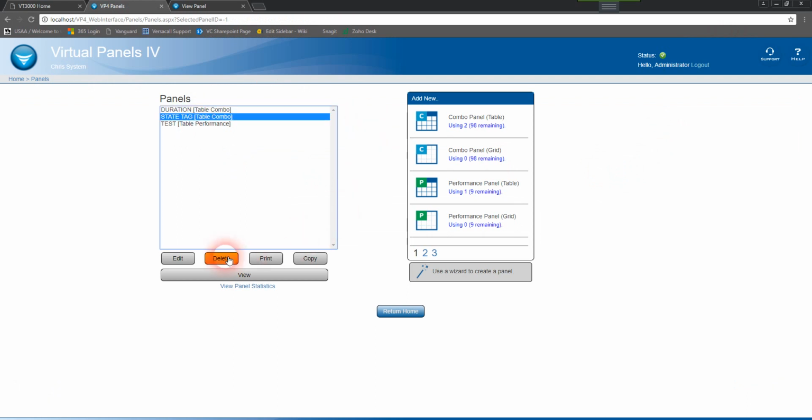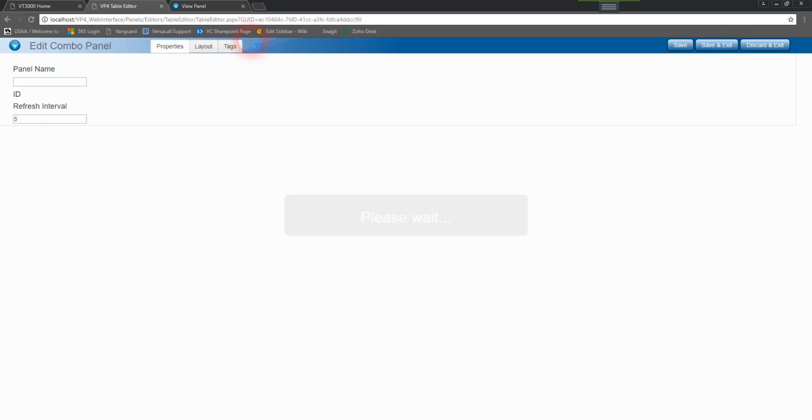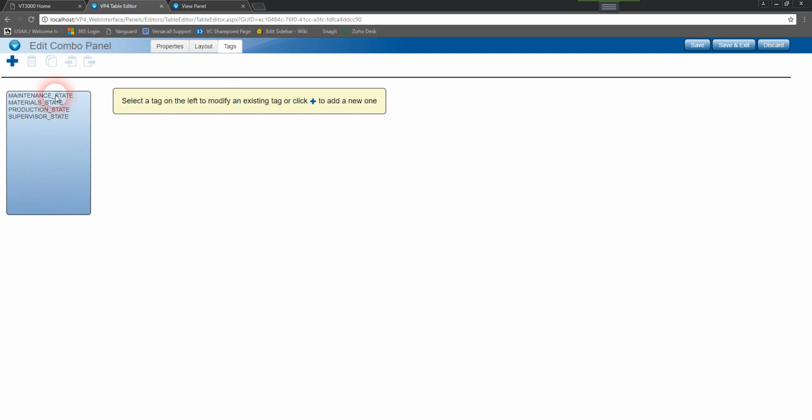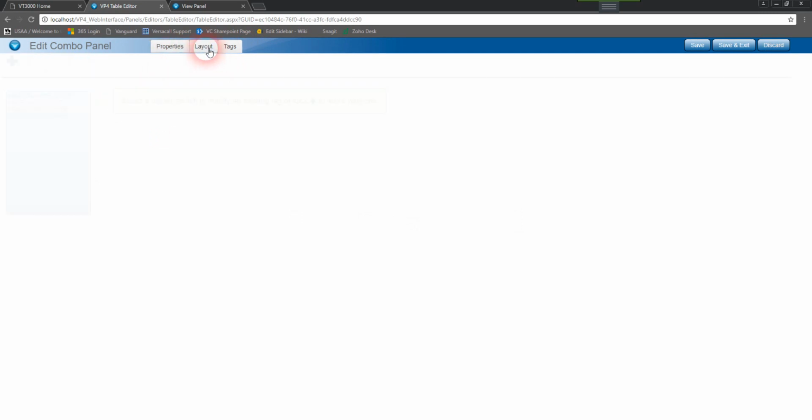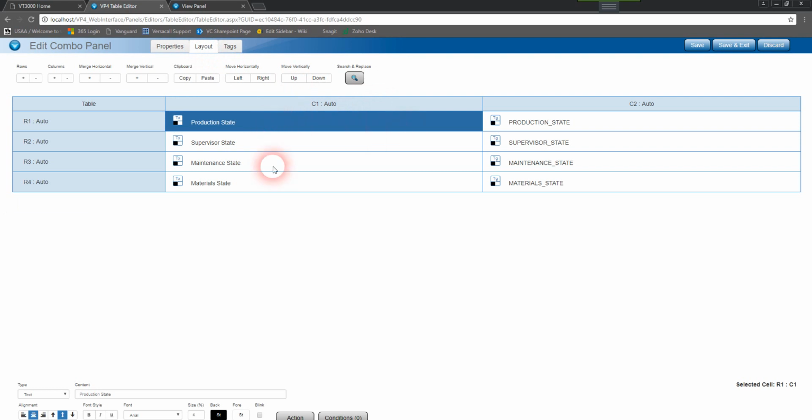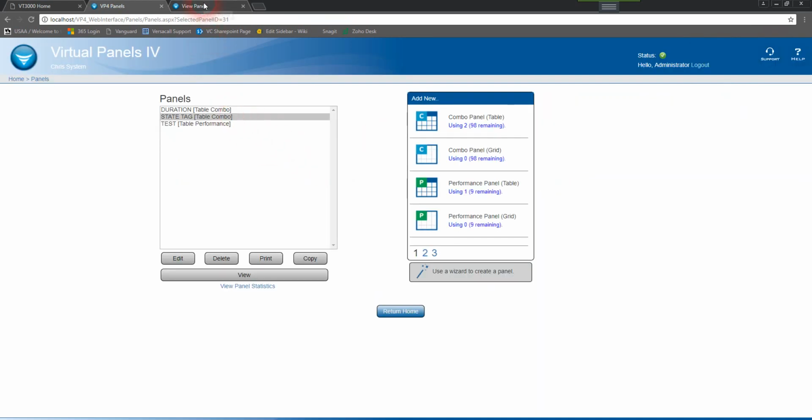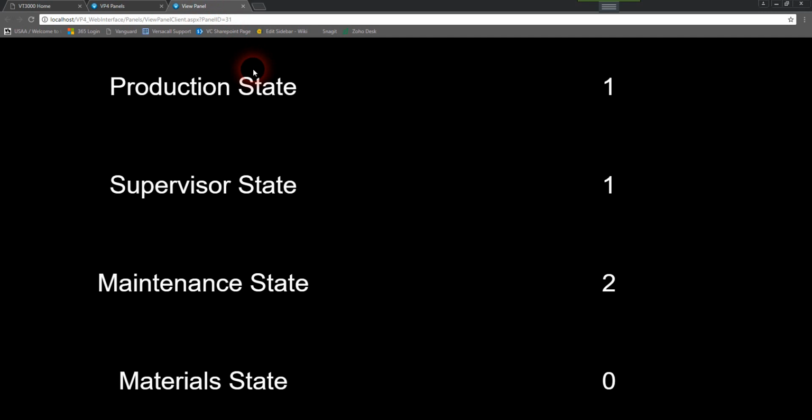So I've created a panel here. I'll show you what it looks like. I basically created a tag for all of my alarms and the production, and then I made cells here that have the names of each one of the states, and then the tags are all here. So if we view that panel, you'll see here I got production state, supervisor state, maintenance state, and materials.